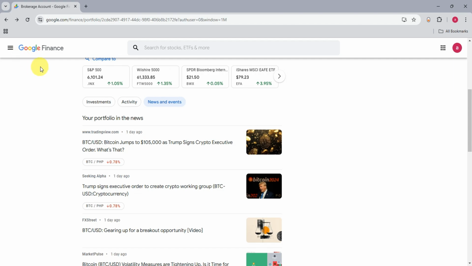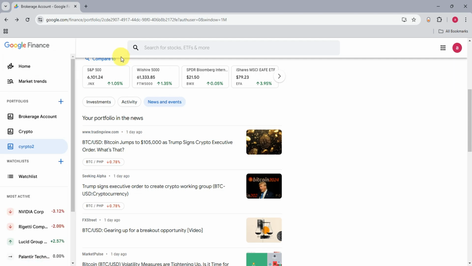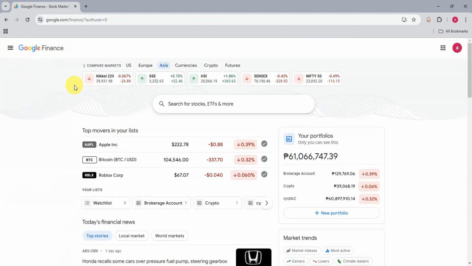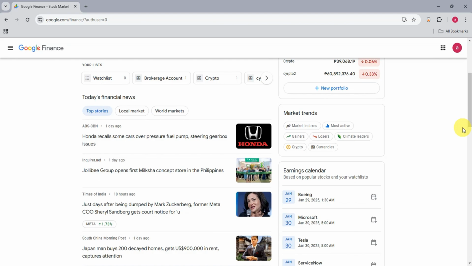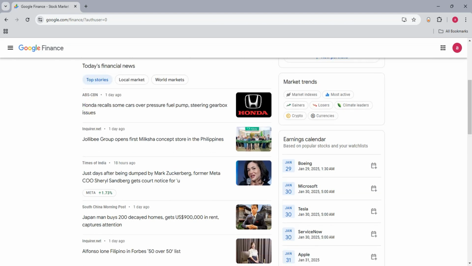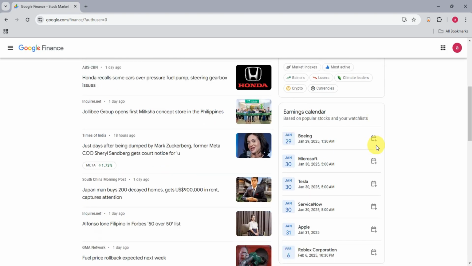On the main Google Finance page, you'll see the combined value of all your portfolios, so let's head back home. This will give you a clear picture of your total investments across different accounts. You'll just have to keep your portfolio up to date. You could add new investments whenever you make a purchase or update your holdings if you sell shares or add dividends. Google Finance doesn't automatically sync with your brokerage account, so you'll need to input this information manually.